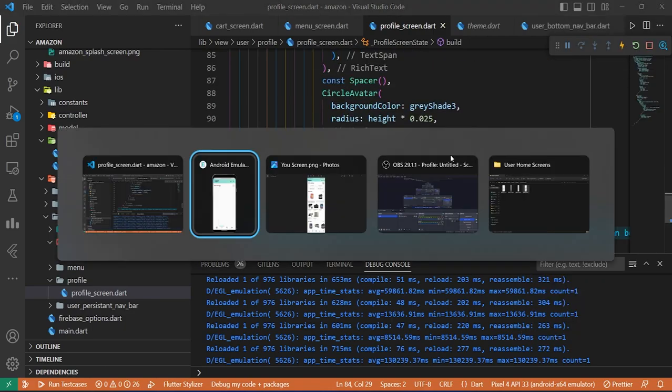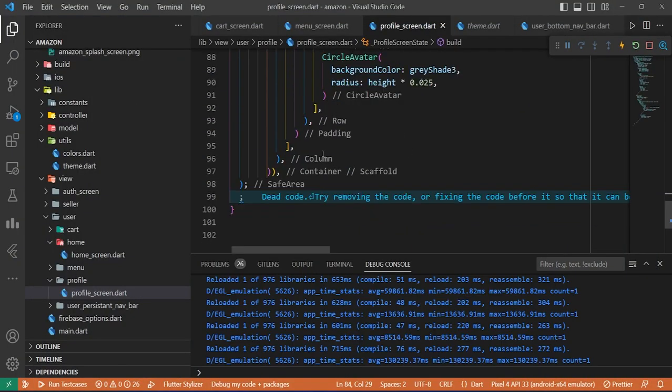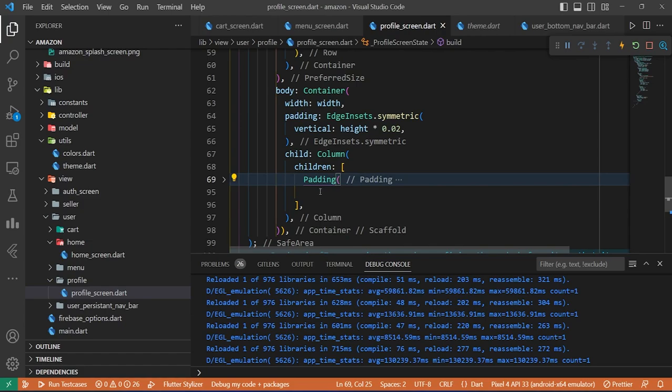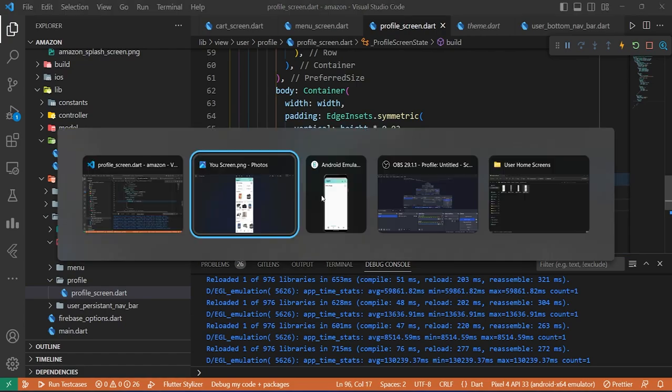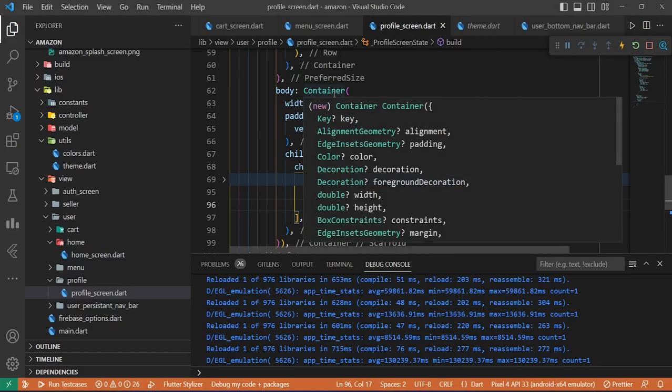So the next part of the screen we're going to implement is this one. It's basically a grid view with 4 grids, 2 cross 2. Let's implement this one. Padding is done, like this row section has been implemented. Now this one, preview.